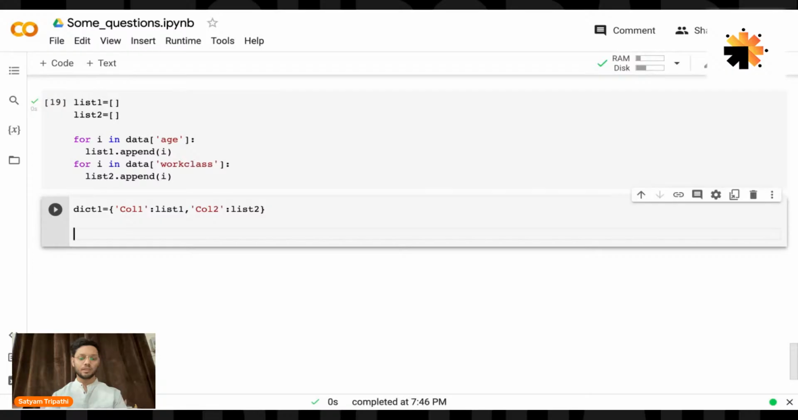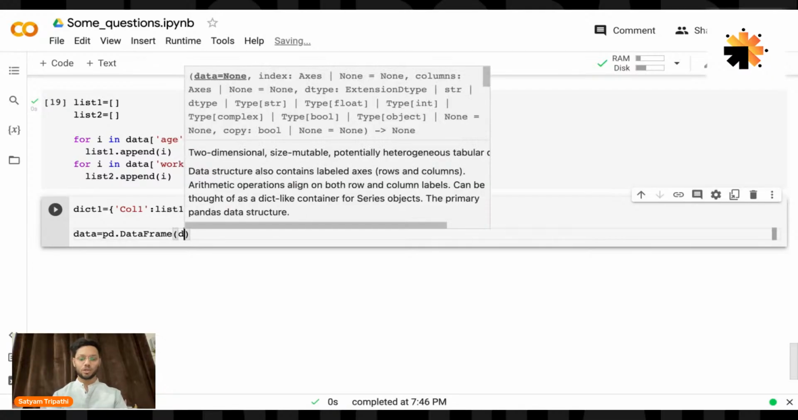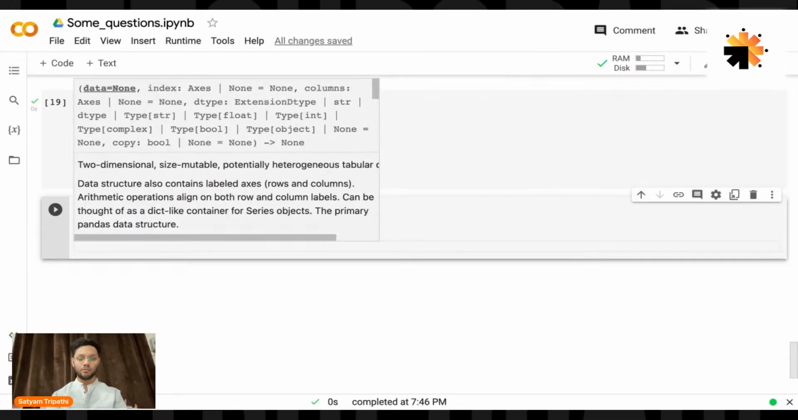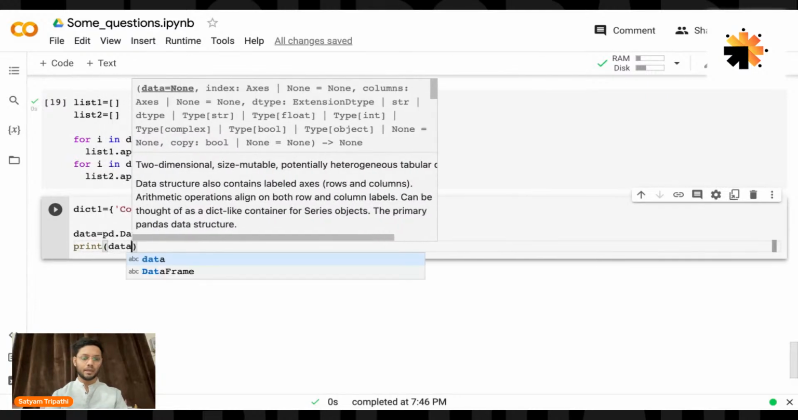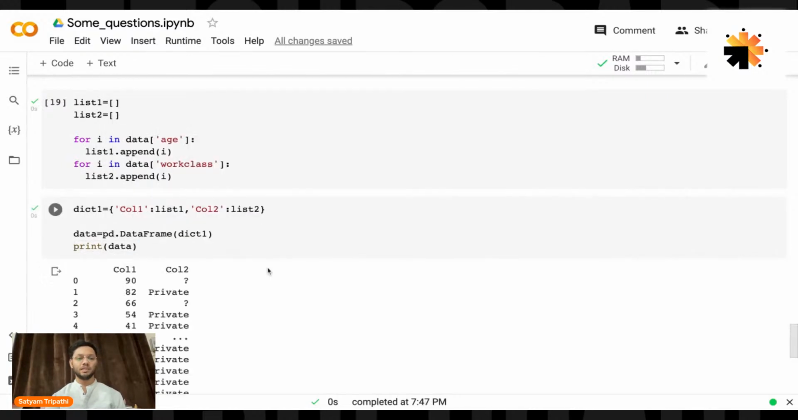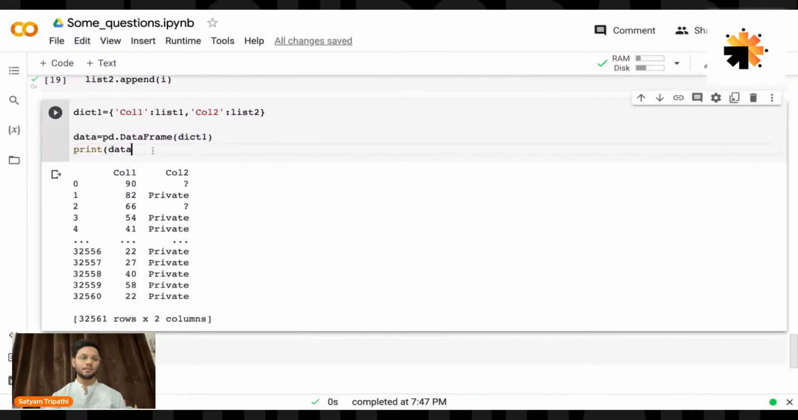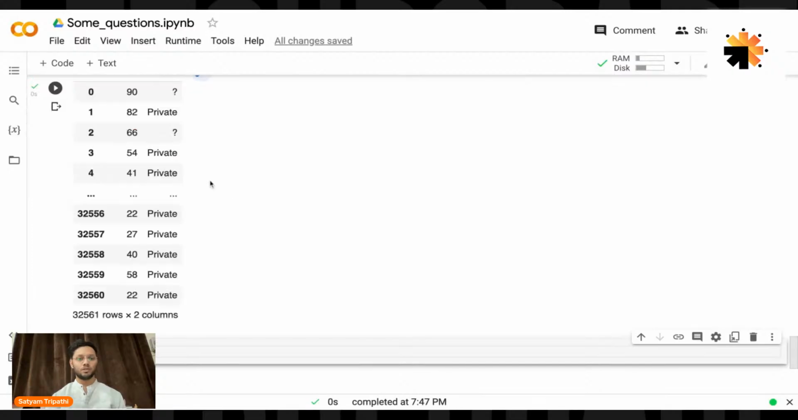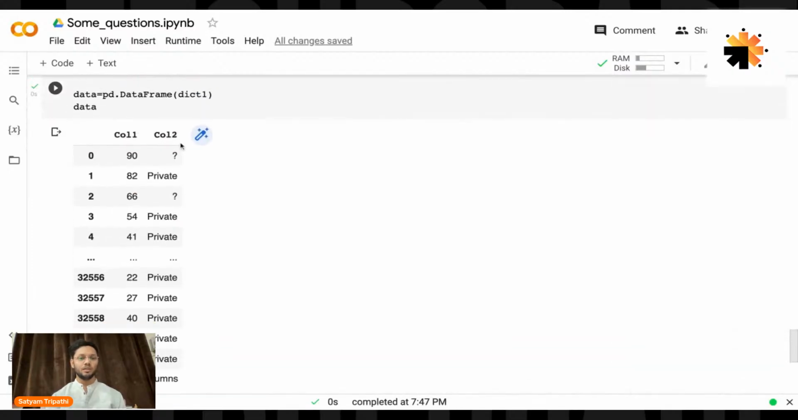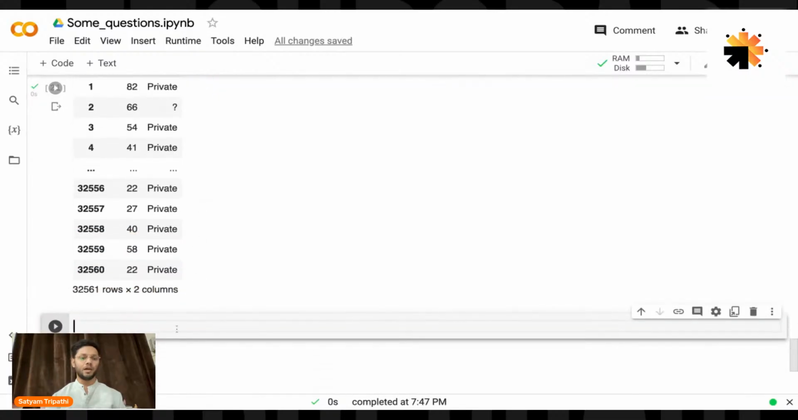Okay. Now after this, I can say data is equal to pd dot DataFrame, and let me just call dict1. After that, let me just print my data and see how it is looking. Either I can just put data only, because it will give us a good visual presentation. So you can see this is the CSV that I have created. Now if I want to export it, I can say data dot to CSV.